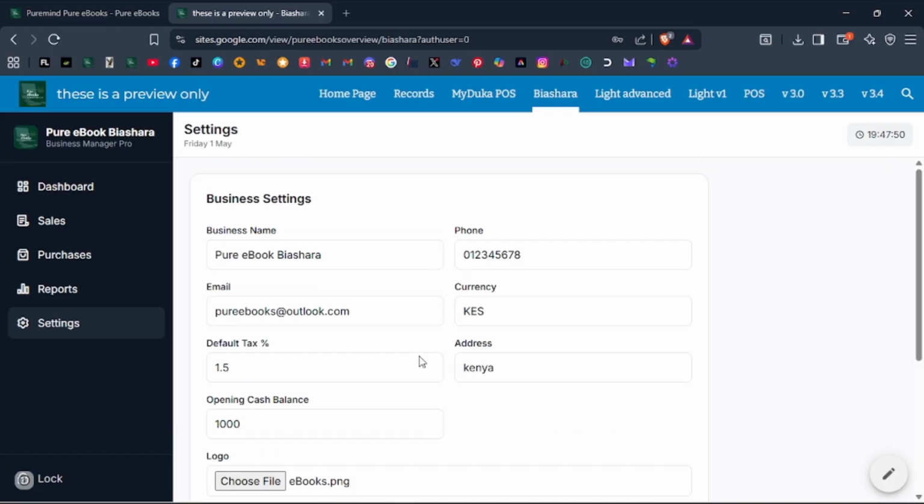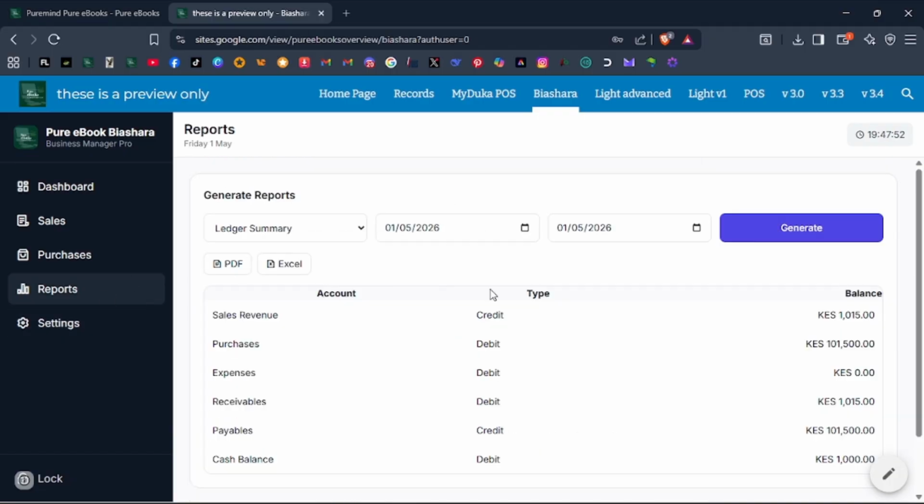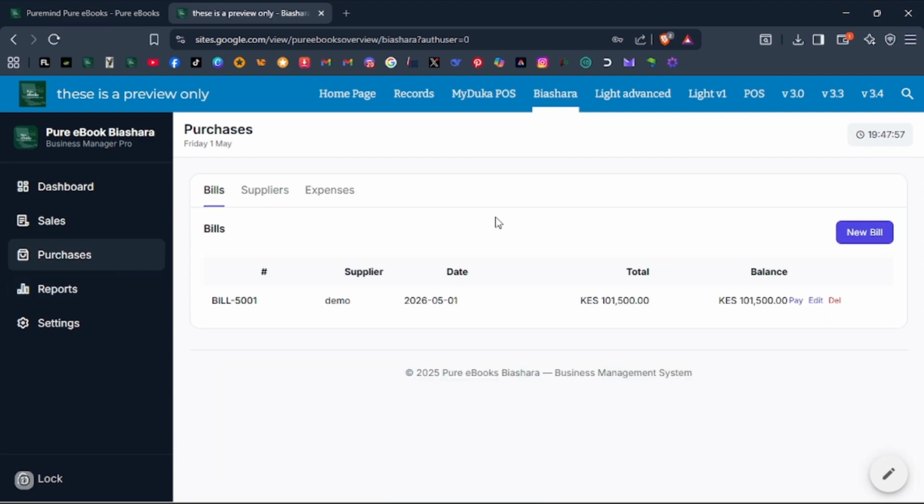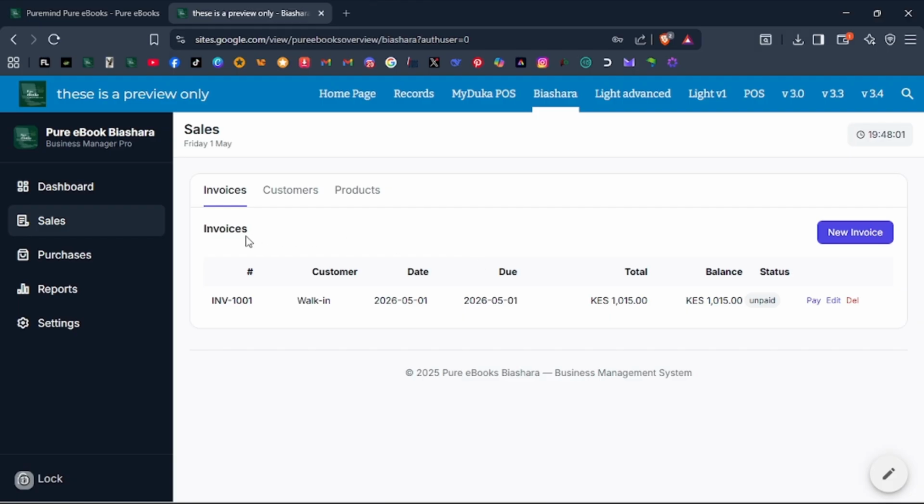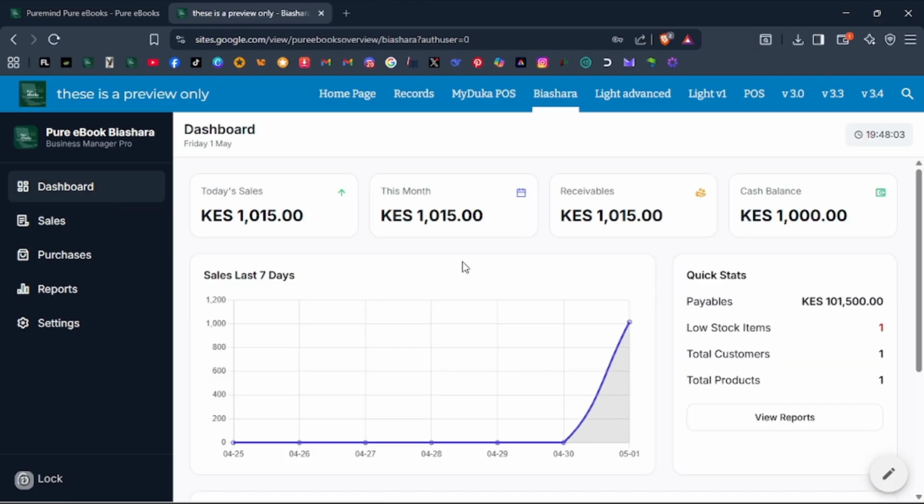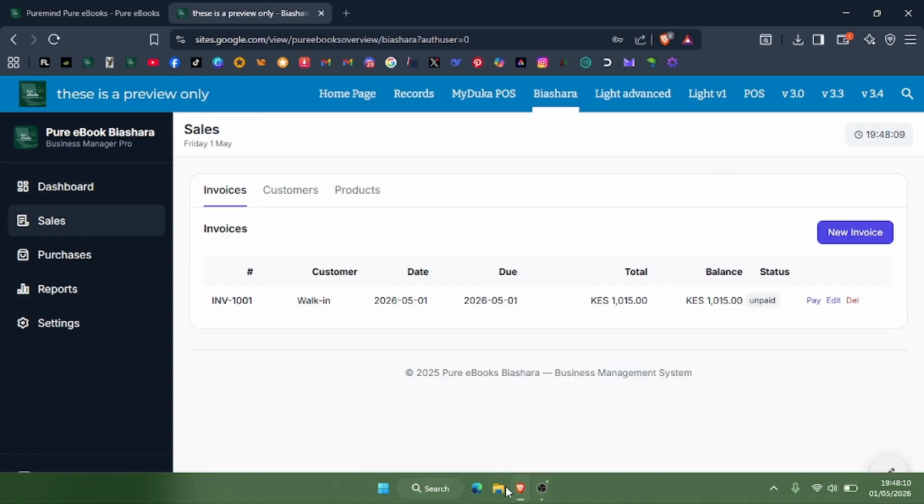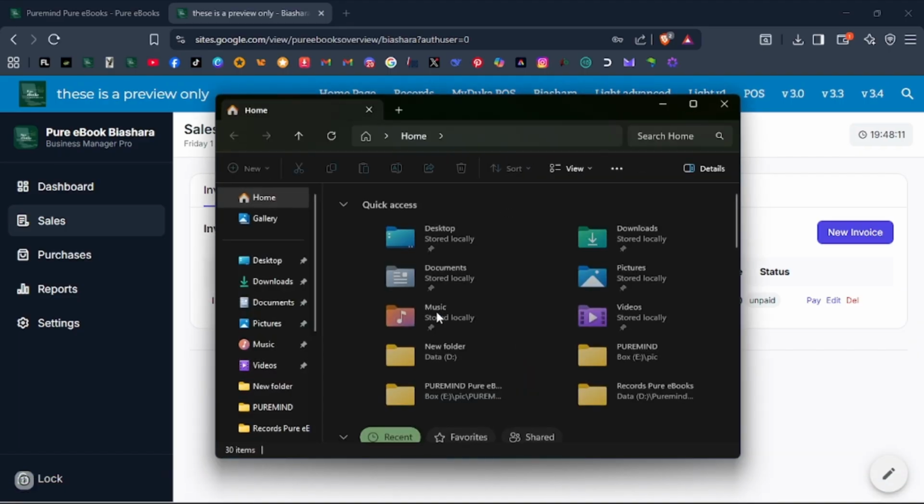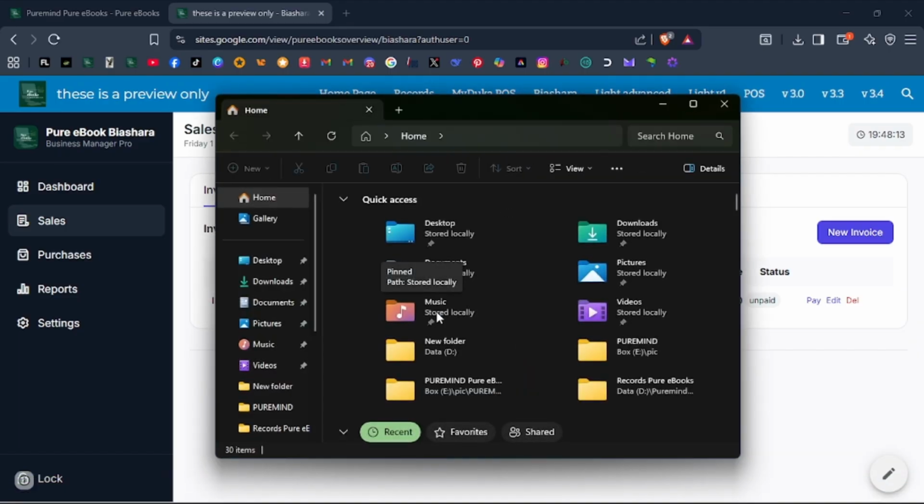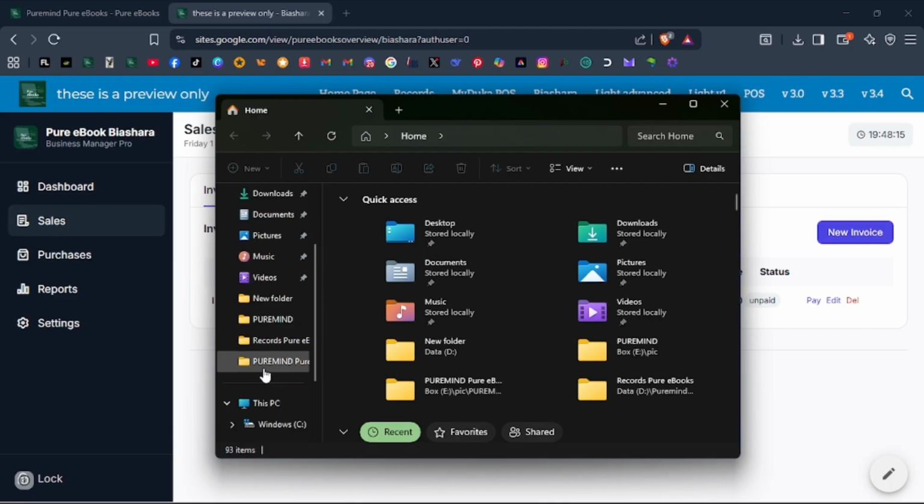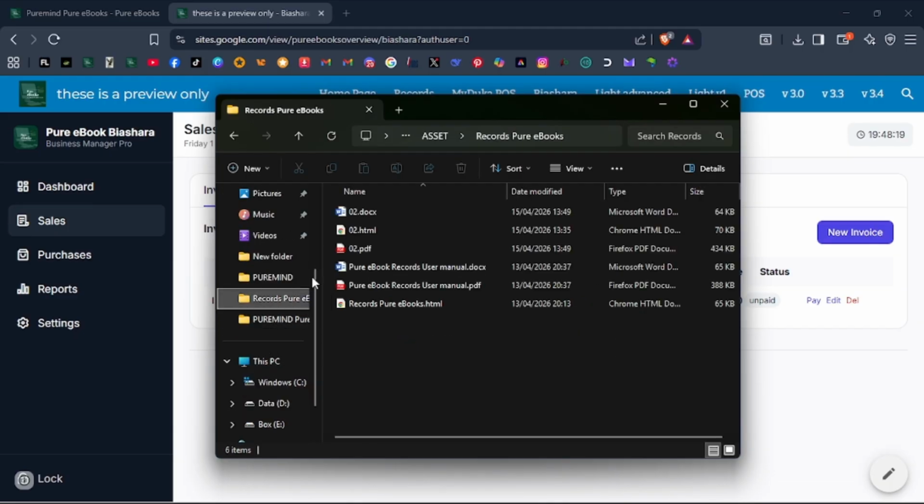You can reset all data, no exports. This one has no exports. You don't export anything, but this pay button will function offline. In an offline system, it will function. Let's open this one here.